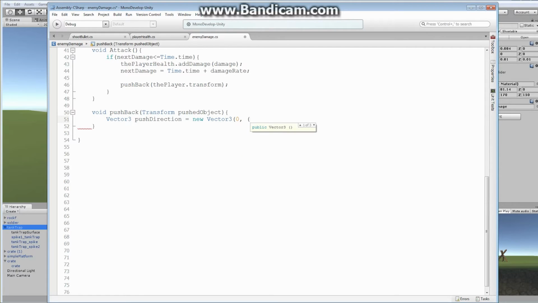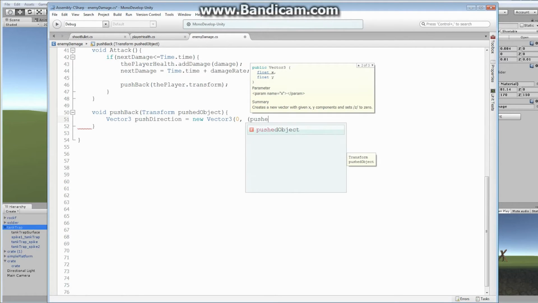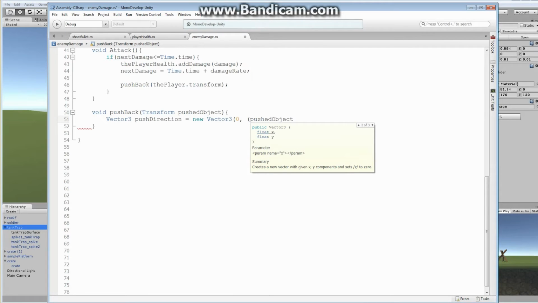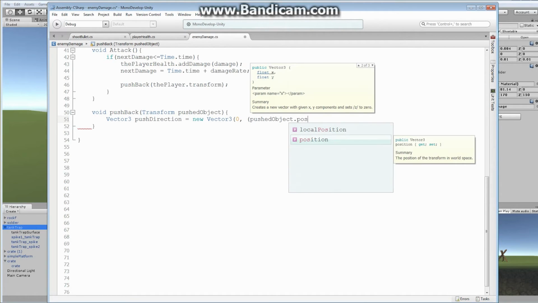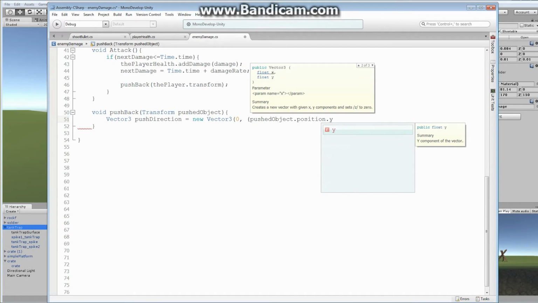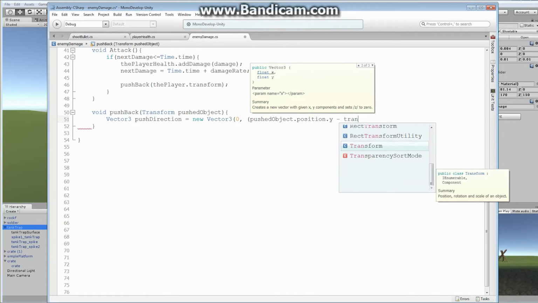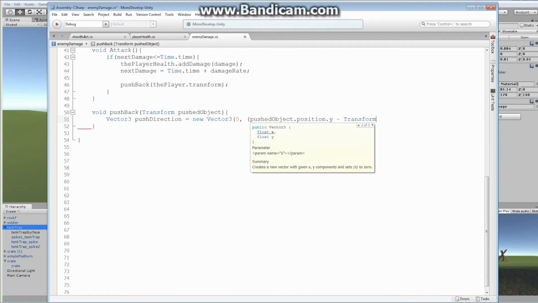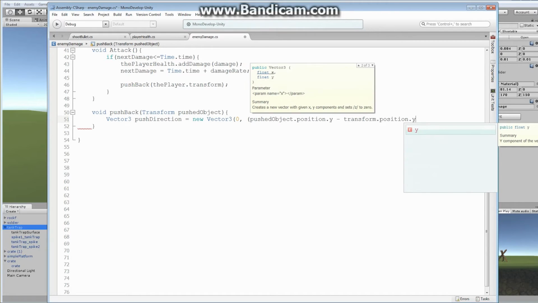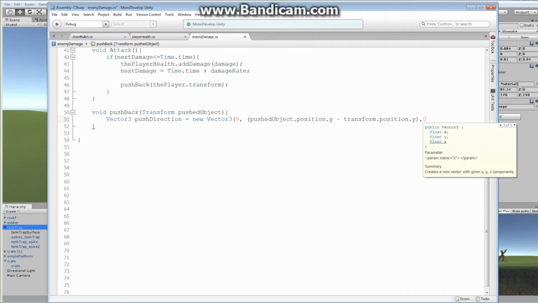So it's basically going to push our character straight up in the air, and our pushback is going to be our pushed object dot position dot y minus the transform of our current object. So the transform, small t transform. Hate it when it gives me a big T all the time. Small t transform dot position dot y. So it's basically finding out the difference between the actual object's position and our transform position. And the last thing is obviously our z value, which is going to be 0. We don't want anything being pushed on the z at all, ever.